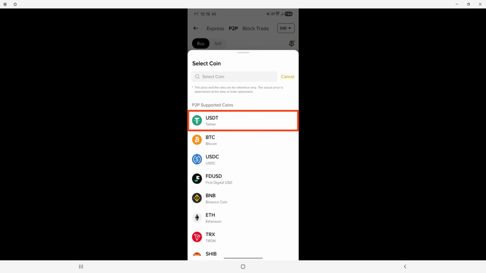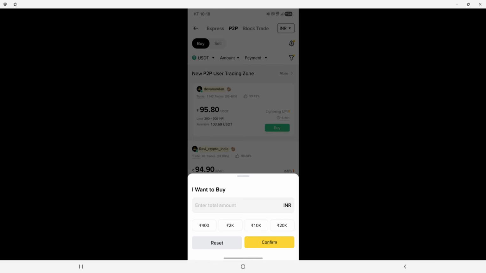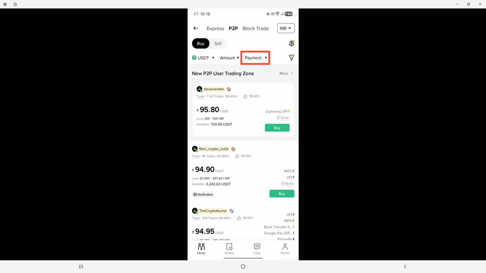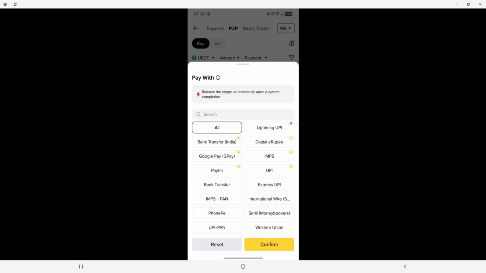Usually, USDT is used the most because it has high trading volume and low volatility. Tap this button next to it to enter the purchase amount. Tap the button next to it to select the payment method.